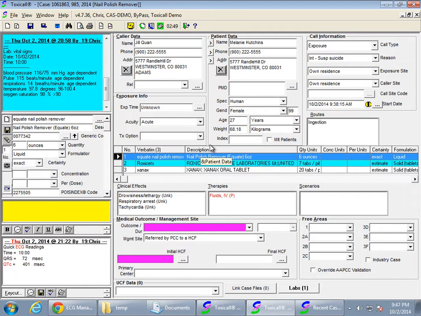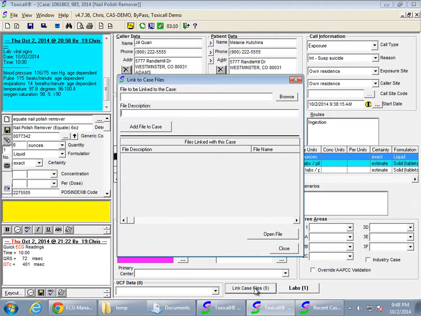The call has ended and Specialist Chris will link the EKG file that the hospital has sent to Chris's Poison Center. The Link Case Files button allows specialists to attach files. This is the Link Case window. Click Browse to locate the file to be attached.